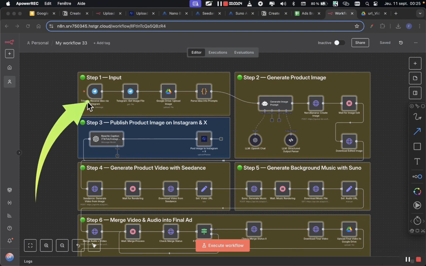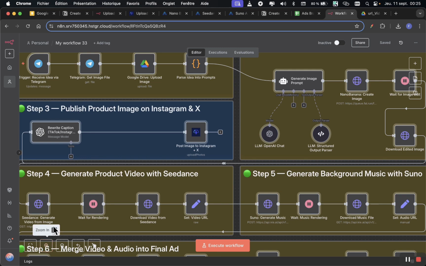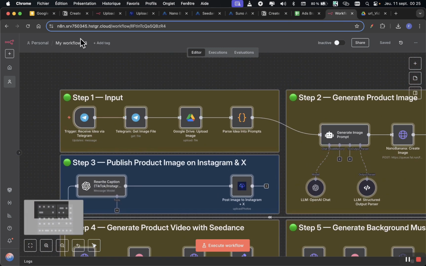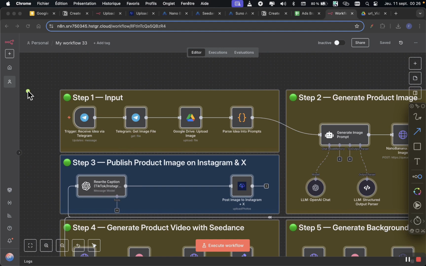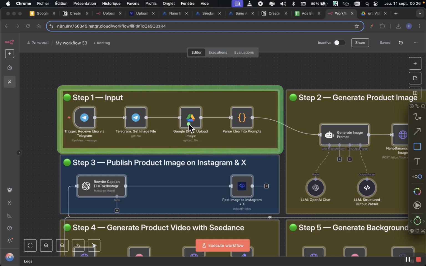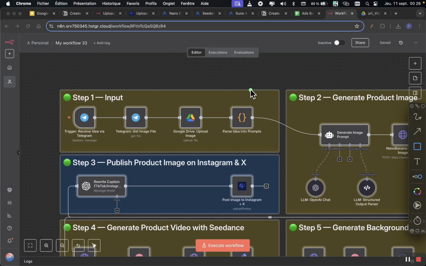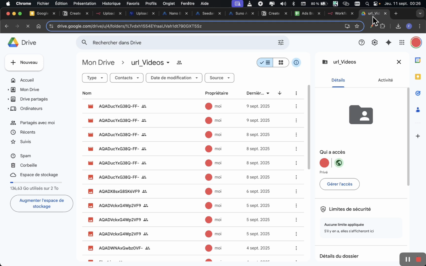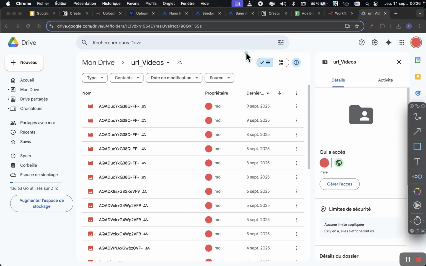Here we go. So now we're going to start working with the first step. So step number 1 is where I'm simply going to send the photo of my product to the system. So here, thanks to this step, we're actually going to retrieve the photo, and most importantly, we're going to send it to Google Drive. So here I've created a small Google Drive folder where I'm going to save all my created images, all the images sent, and especially the videos that I'm going to generate. This is for backup and record keeping purposes.